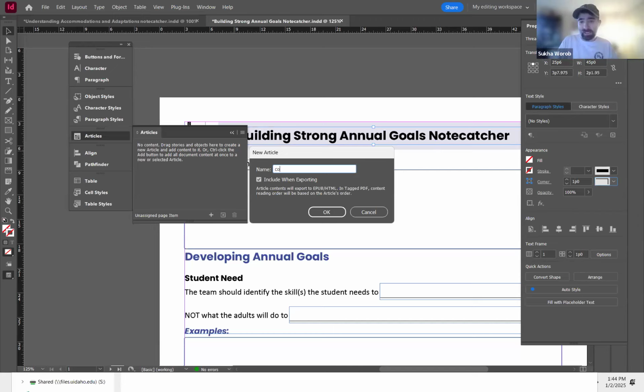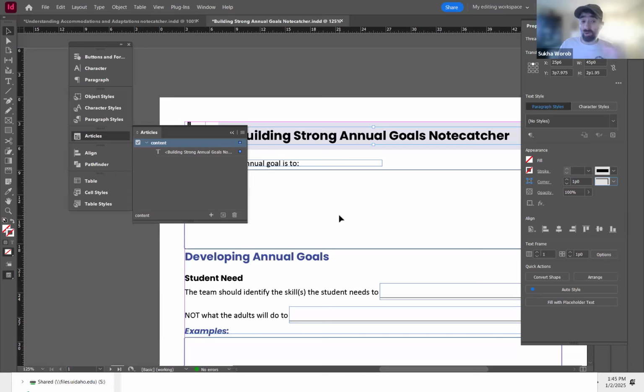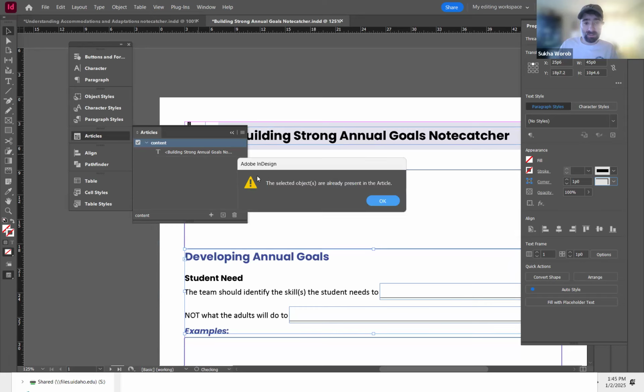What do you want to call it? I generally just call it content, or I'll call them page 1, page 2, page 3. If I have non-threaded content, I'll separate those things out. In our case, all 4 pages are threaded from one space to the other. So the only thing we need to do is that. And in fact, if we try to bring in developing annual goals, it's going to tell us it's already there.